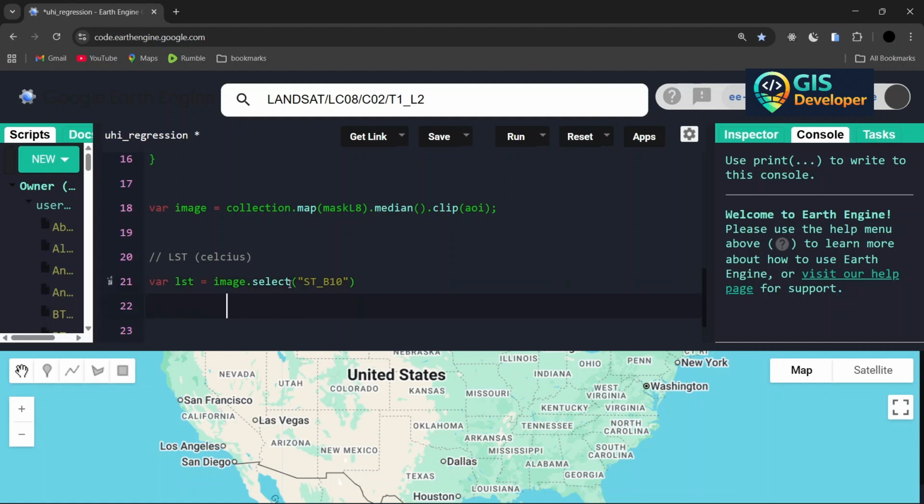Then you come to a new line and say .multiply. So we are going to multiply by the scale factor and add the required offset. These are just numbers, which you can choose in between whatever the range that we saw in the image collection. So we are going to multiply by the scale factor, which is 0.00341802, like that. And then we say .add.